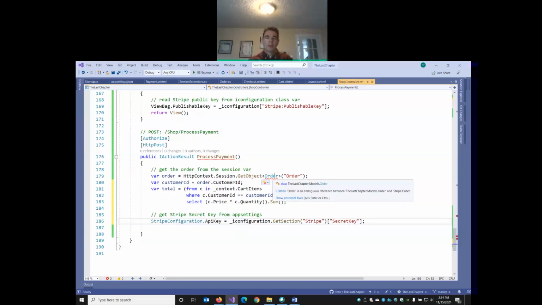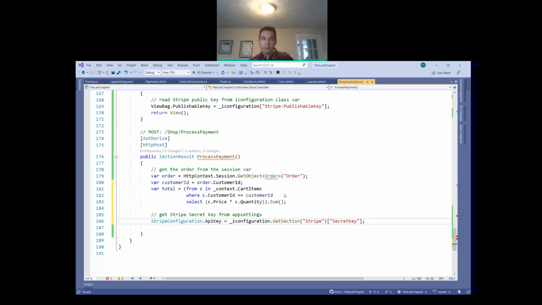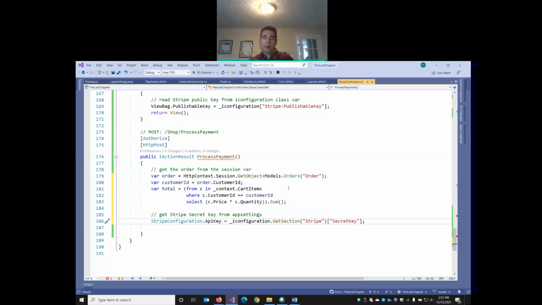Now my order line here, it's underlined. Order is ambiguous because we have an order class in our model, but now that we've added the Stripe dependency, Stripe also has an order model. So now it's confused when we're casting this, it doesn't know which class. We want to pick our own model, so I'm going to change that order to models.order so it's clear.